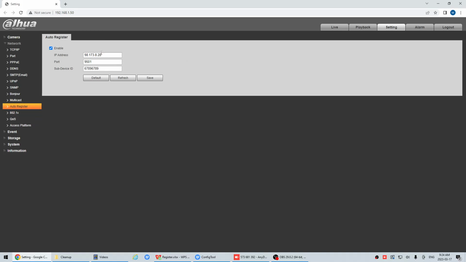So in this case, a couple things we need to know. The IP address that we've got in here, this is the IP address of the computer that we're going to be auto registering to. It is also important that you know that you have port forwarding turned on the other computer. So in this case, we are using the external WAN IP address. And we're also using port 9501.